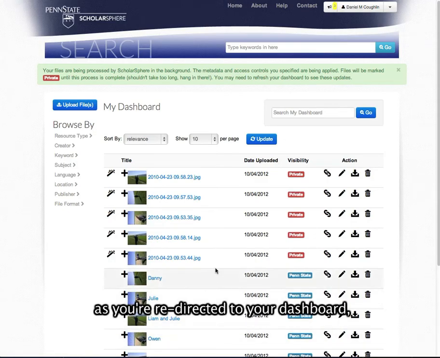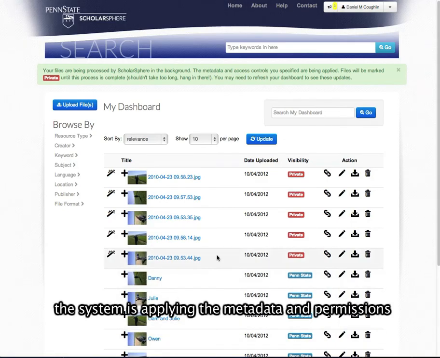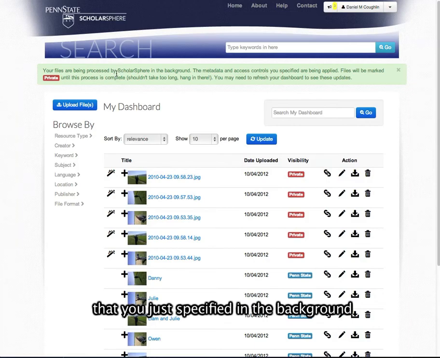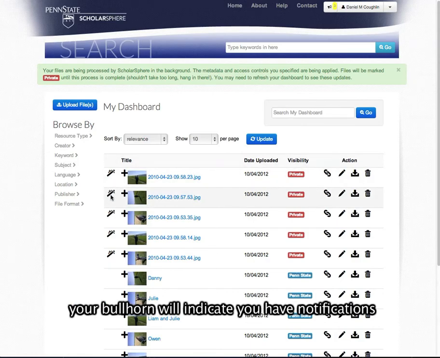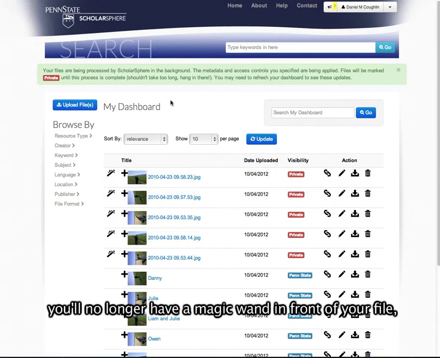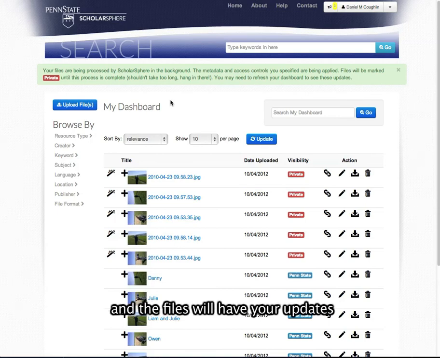As you're redirected to your dashboard, the system is applying the metadata and permissions that you just specified in the background. So you have a notification to alert you to this up on the bullhorn. And you see a magic wand next to the files indicating there's some magic going on still. When the background process is complete, your bullhorn will indicate you have notifications. You'll no longer have a magic wand in front of your file, and the files will have your updates.